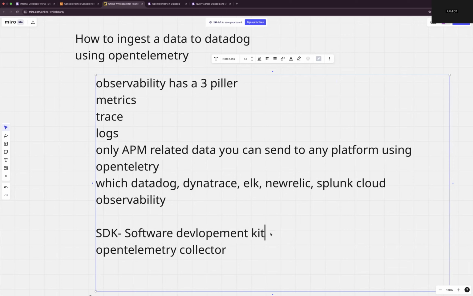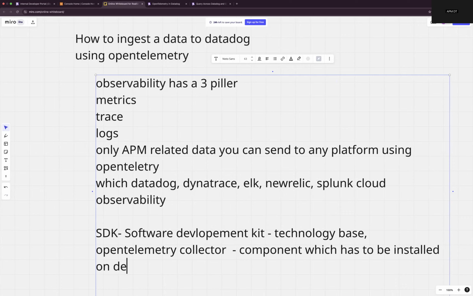The SDK is technology based. If it is Java, you need to instrument the Java SDK. If it is .NET or Node.js, they have an SDK based on the technology. The OpenTelemetry Collector is a component which has to be installed on a dedicated machine, a dedicated server.